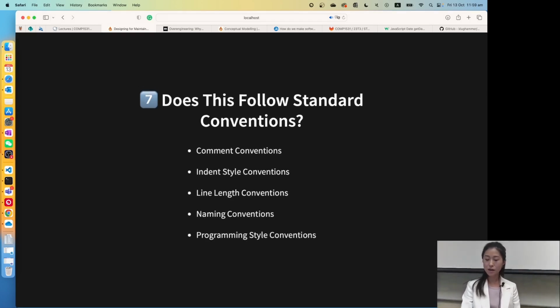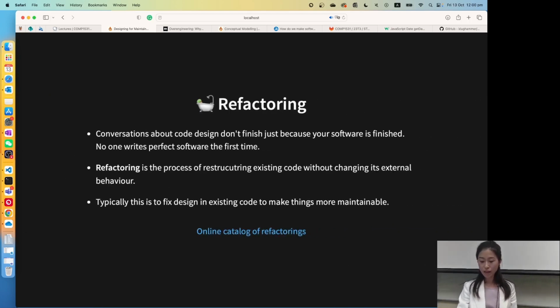Here is a list of some common standard conventions. For example, comment conventions, how we leave comments. Indent style convention, like style conventions. Line conventions: when you write a very long line in your code, is there anything wrong? I don't think it's wrong, but it's not a good convention. It's not good style. And also naming conventions and programming style conventions. These are conventions that we want to follow when we write maintainable code.